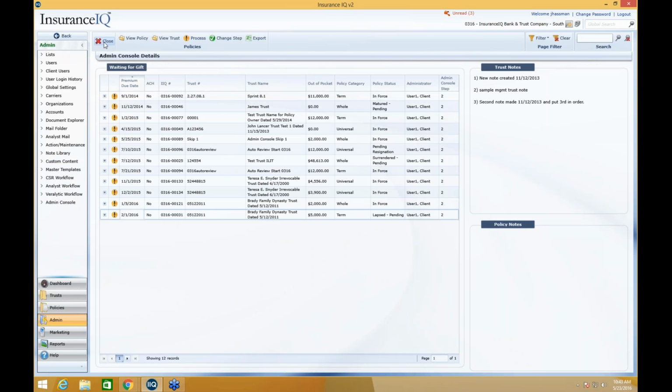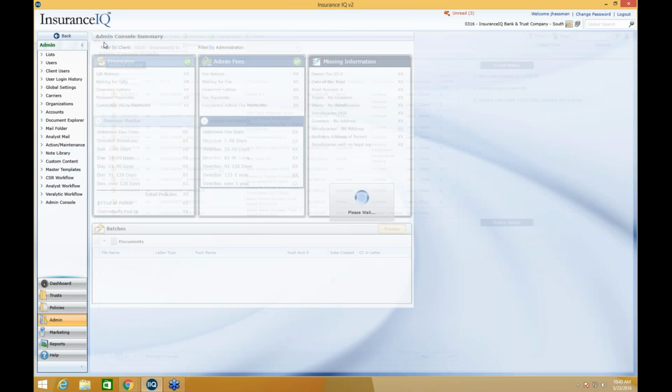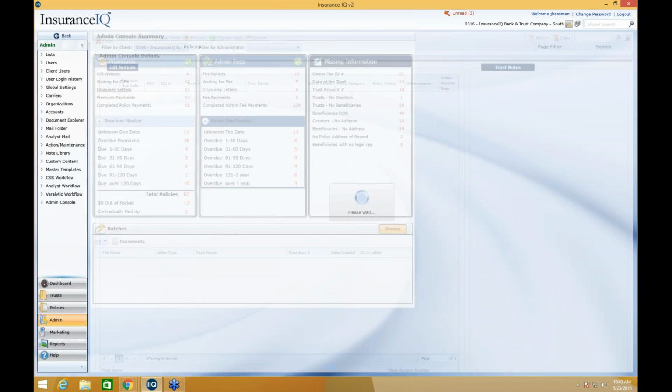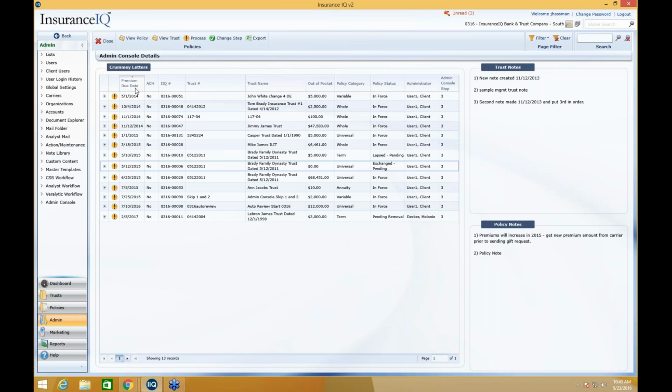This time I'm going to hit the close button to show you what that does. So that takes me back to the admin console summary, and I need to go find my policy again. So I was just in waiting for gifts. I processed through, which means I'm now in Crummey letters. Go find my policy that was due February 5th, 2017. Here it is, our LeBron James Trust.